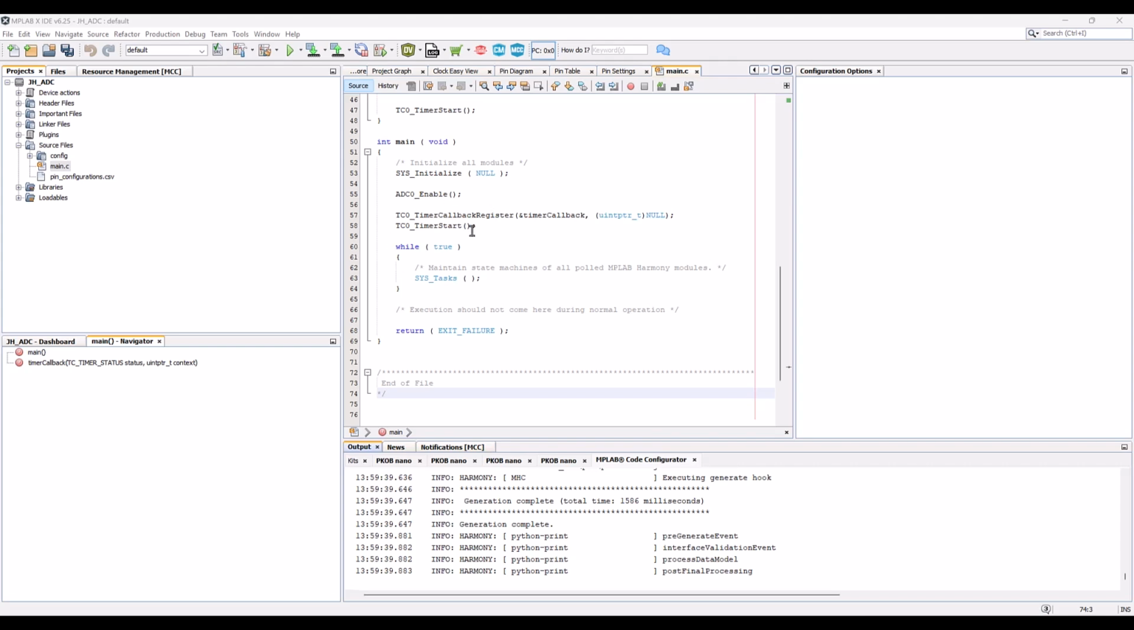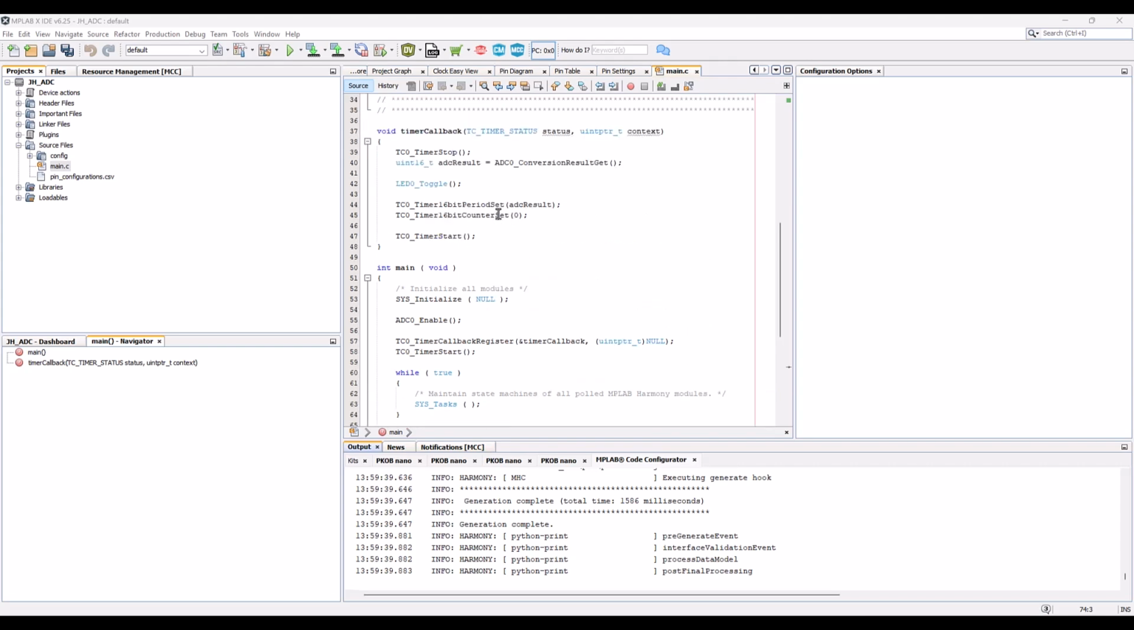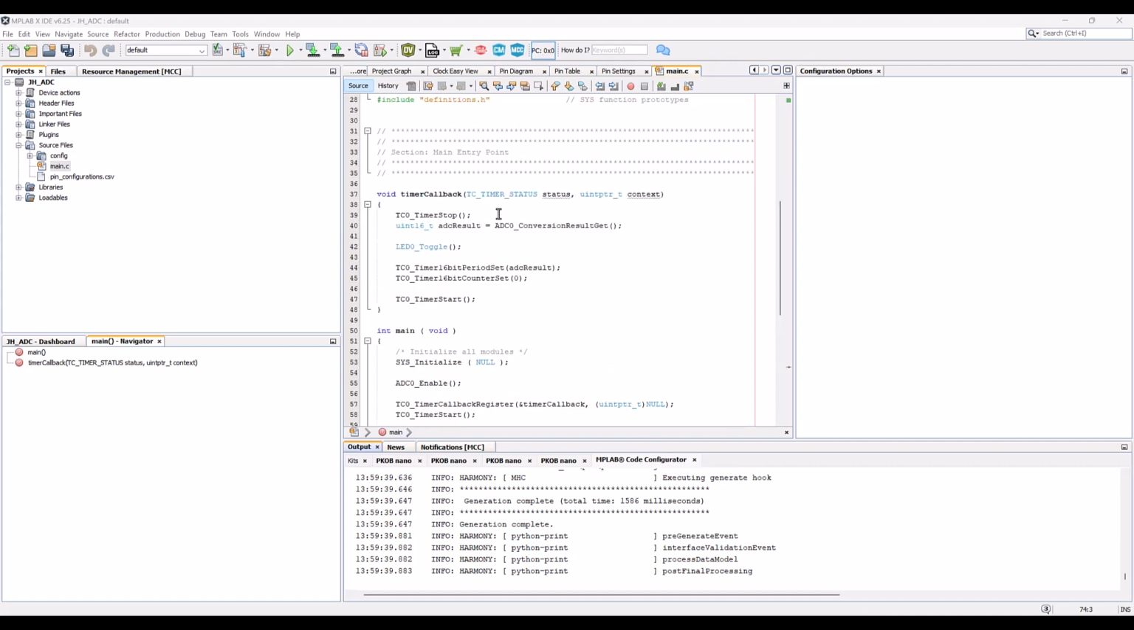Welcome back to our main.c. You can see here that it's a pretty quick and simple application. All we're doing right now is enabling our ADC and setting up a timer callback. So anytime the timer reaches the end of its period, it's going to reach this interrupt and send us into this loop.